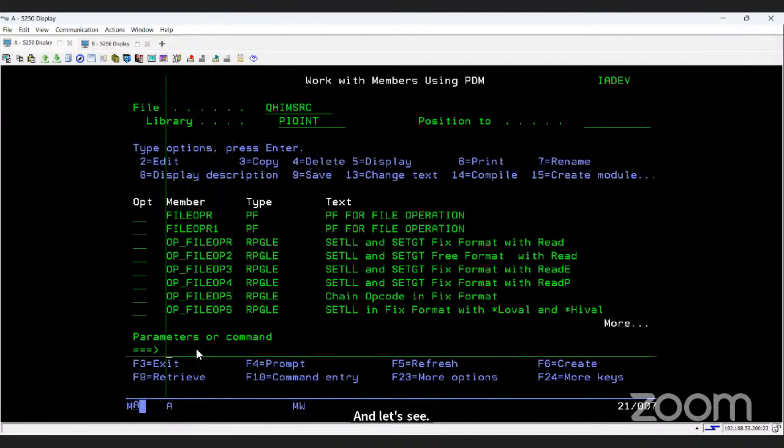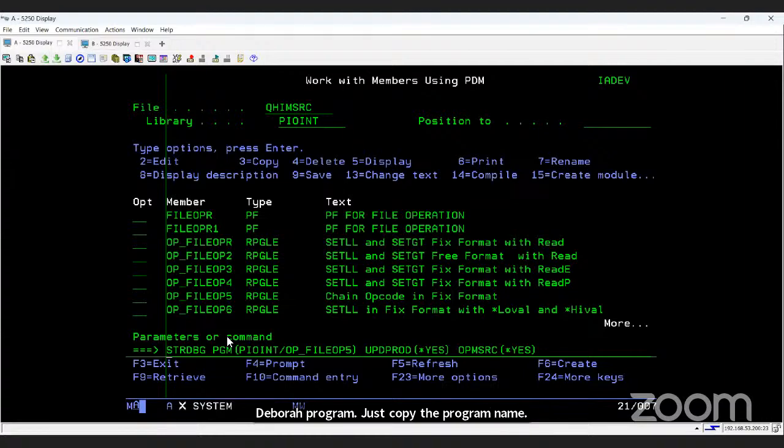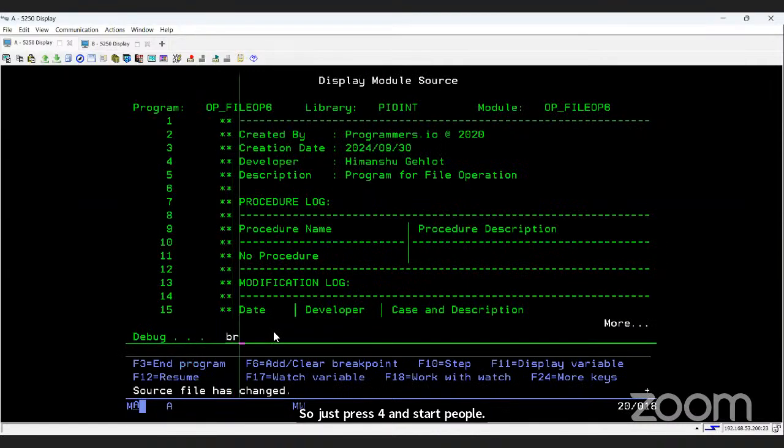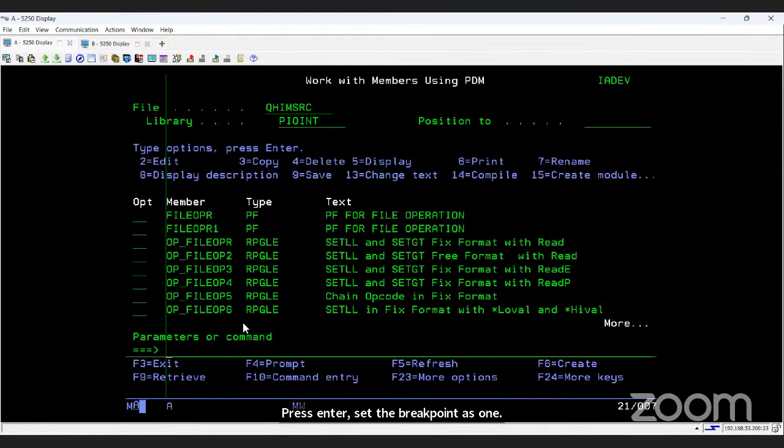So we have the DBG for the previous debug program. Just copy the program name. So just press F4 in start debug command. Paste the program name. Press enter. Set the breakpoint as 1 and come out of it. Now just call this program.